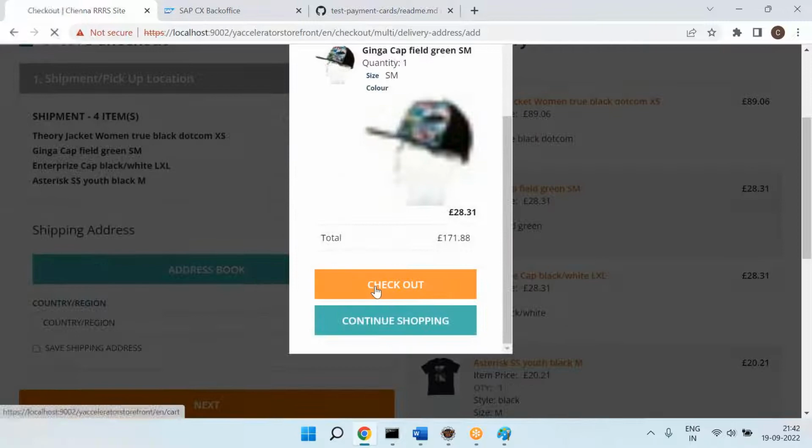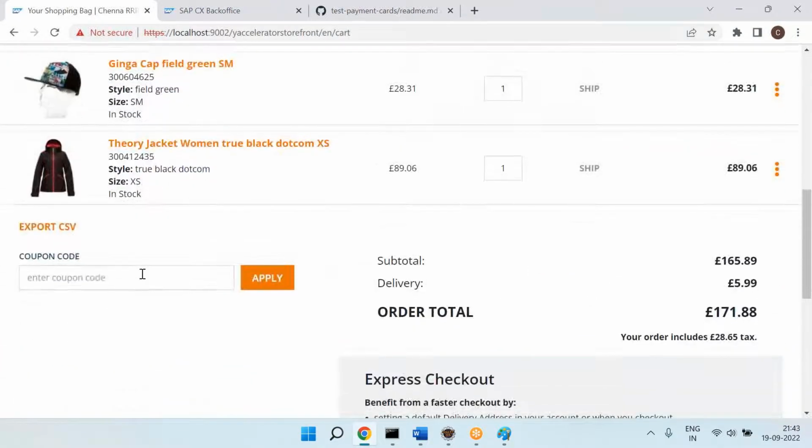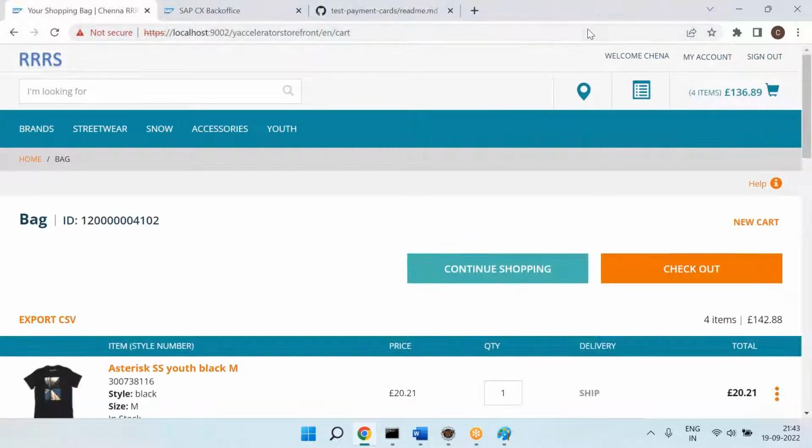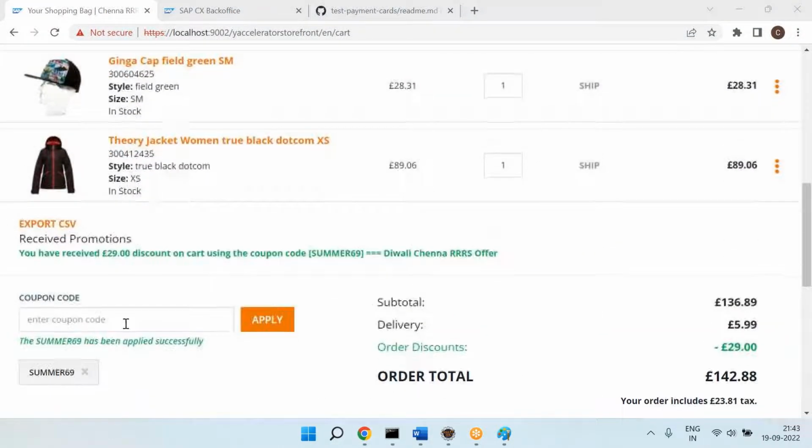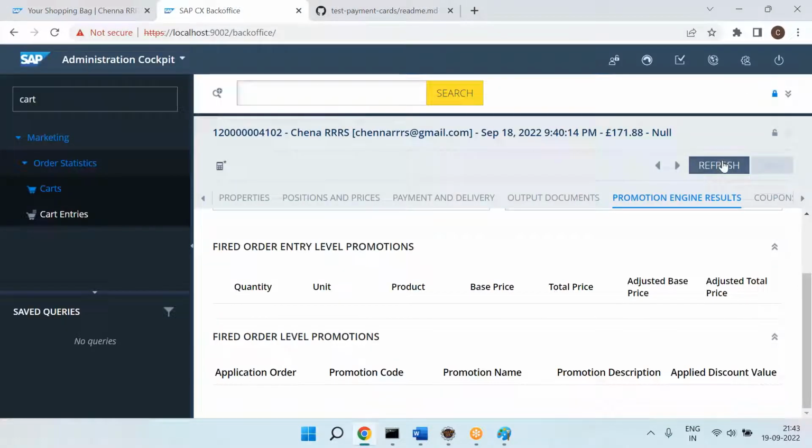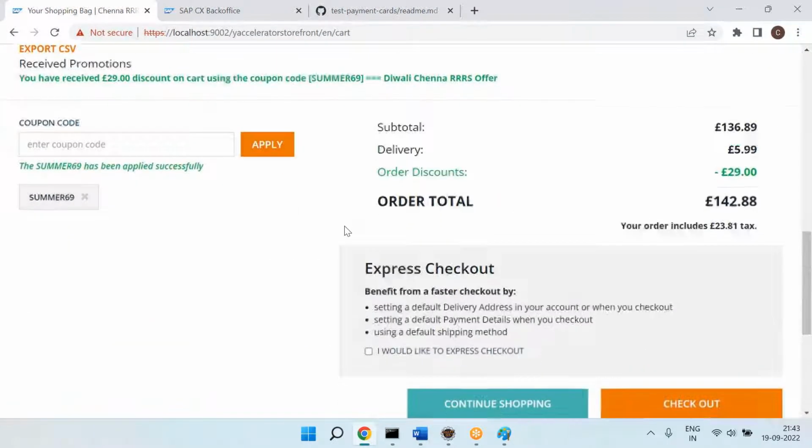That coupon, what is the name here? We had one, right? A valid one. Summer, right? Summer69. So let me apply this. Summer69. Okay, that's good. It is applied. Now go and see in the back office or in the database. Refresh it. Okay, so it is applied.